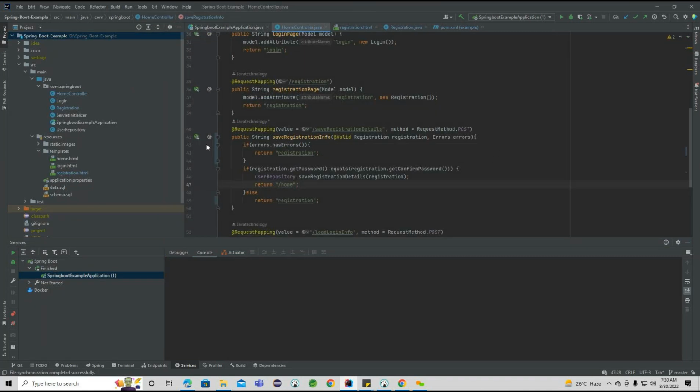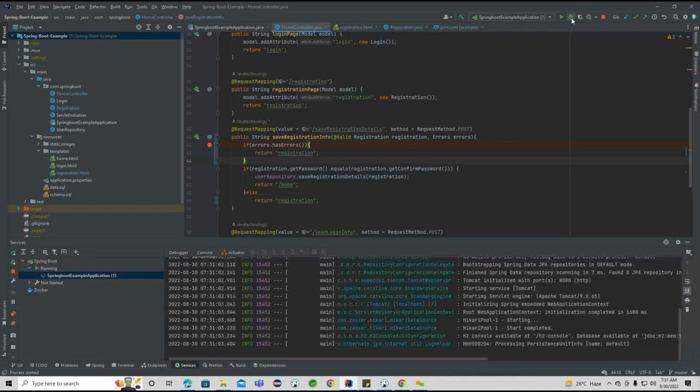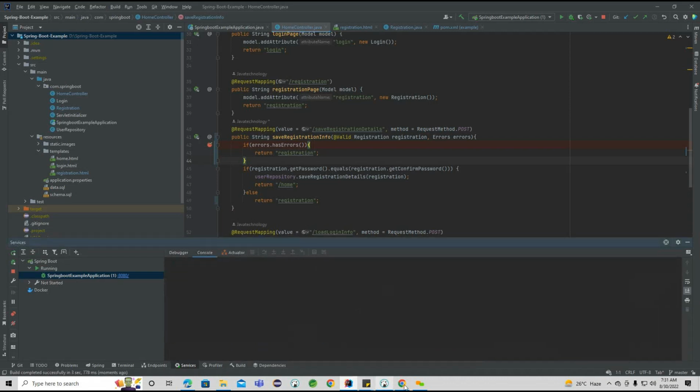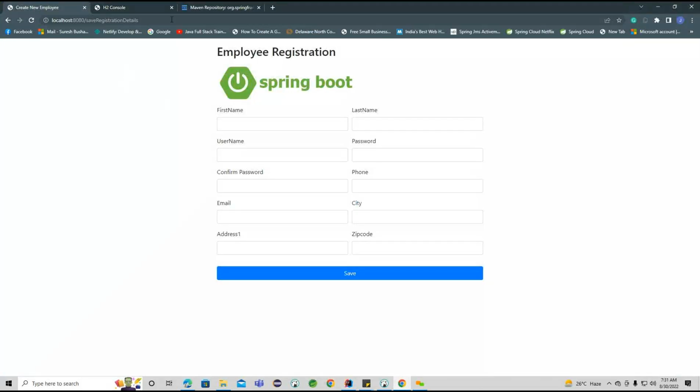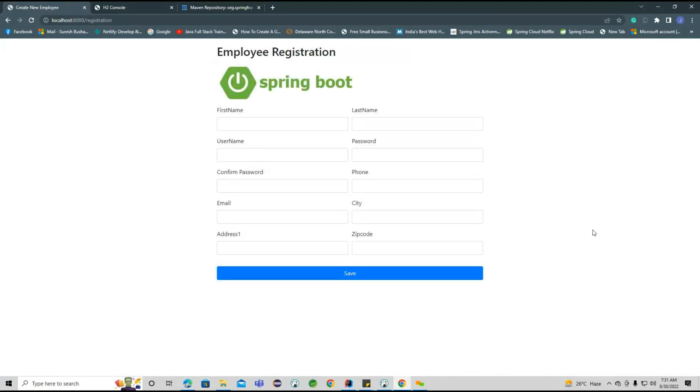So instead of doing this, we'll put a breakpoint here. We need to identify whether this condition is satisfied or not. Now I'm trying to run one more time. So in debug mode we are checking this section. Okay, so the application started successfully. Now we need to refresh this. So I'm clicking on the registration. Again I'm clicking on save.